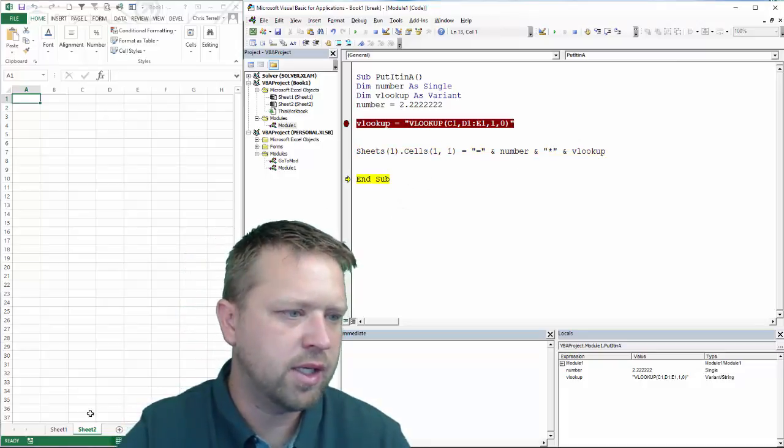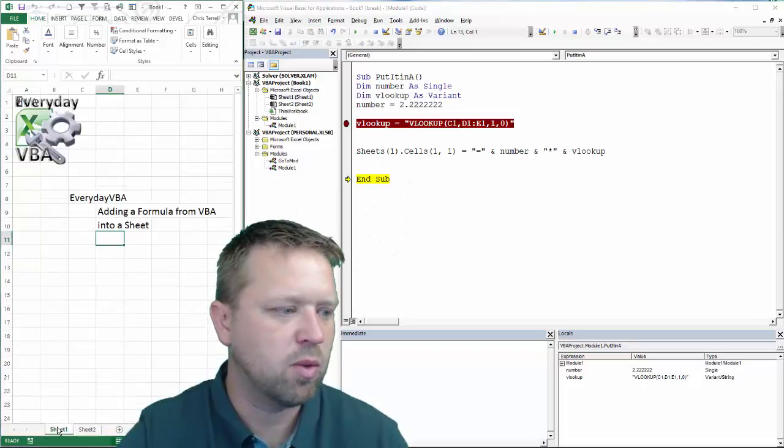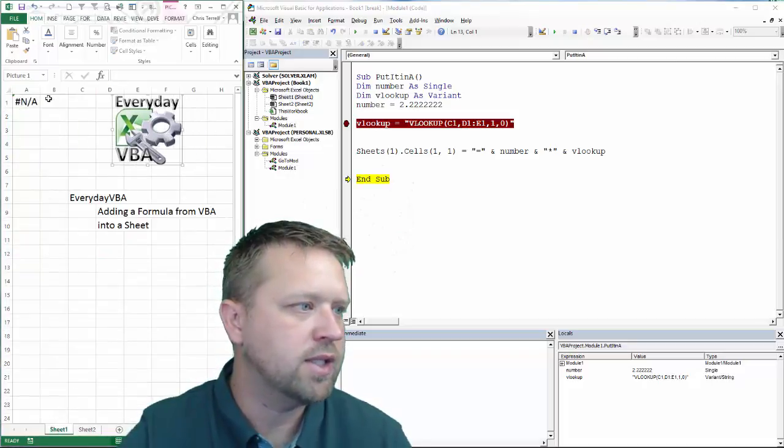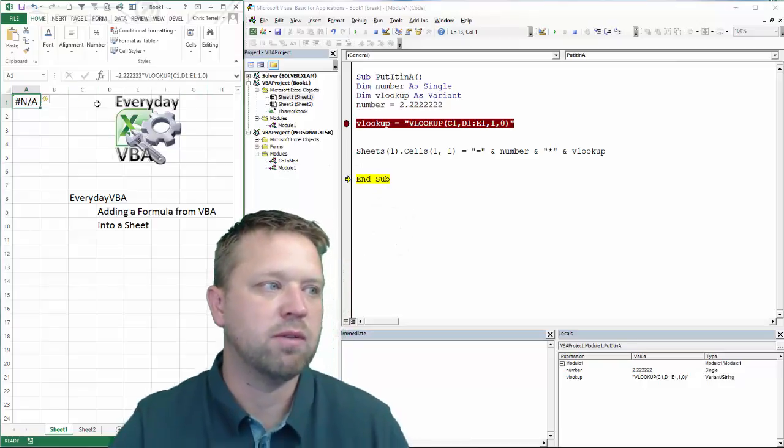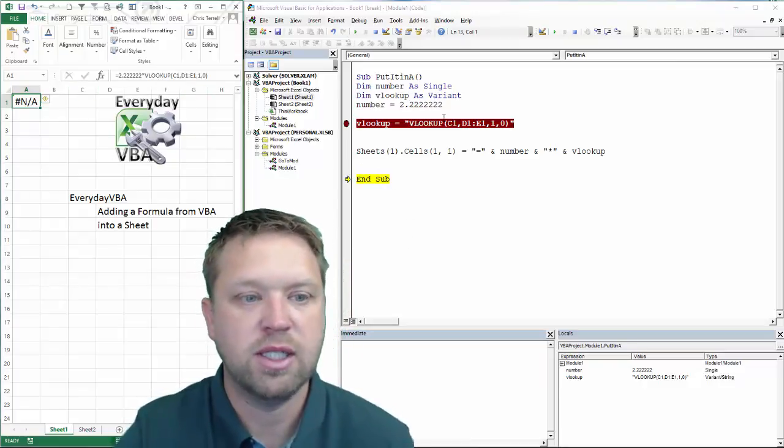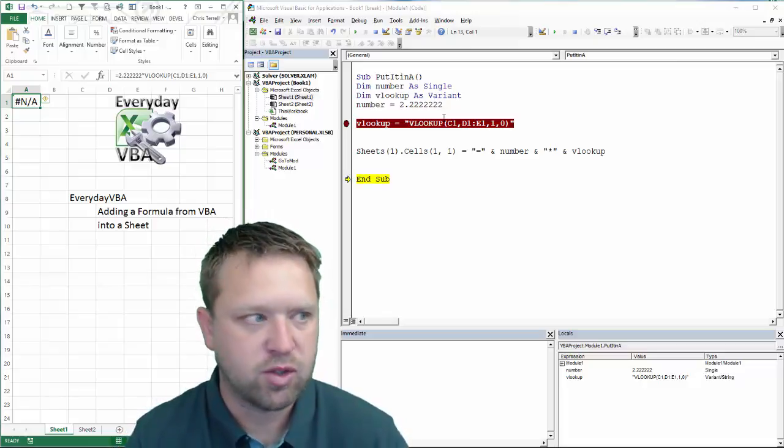Oh, and it is coded so that it goes to Sheet1. And it did, and we have an NA there. The reason we have an NA is because we're not looking for C1, but that formula actually does work. So now let's get to the tricks.